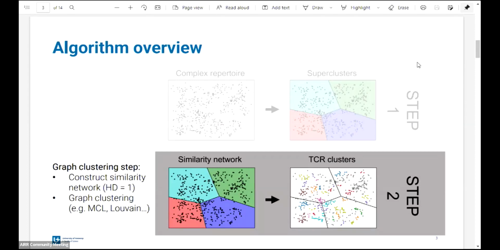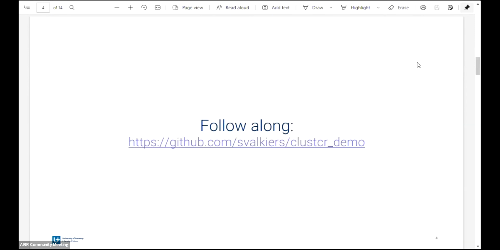And for these smaller superclusters, we then construct similarity networks based on a Hamming distance equals 1 criterion. So we draw an edge between all the TCRs that are 1 distance away from each other. And then we apply graph clustering in order to resolve the final clusters. So this is how the algorithm works. And now I will walk you through some code examples of how you can actually use it.